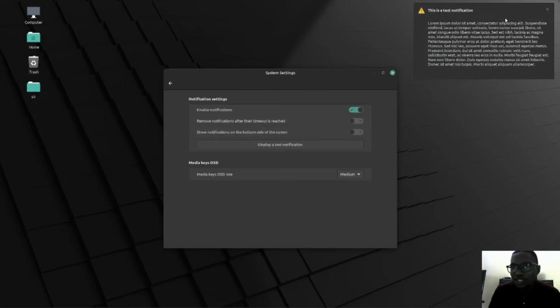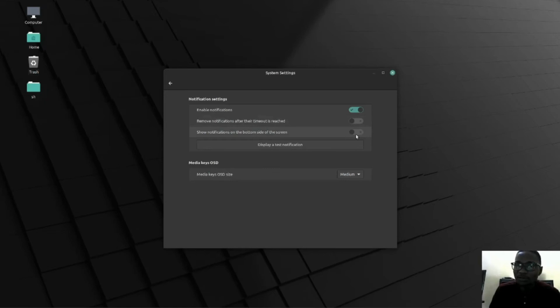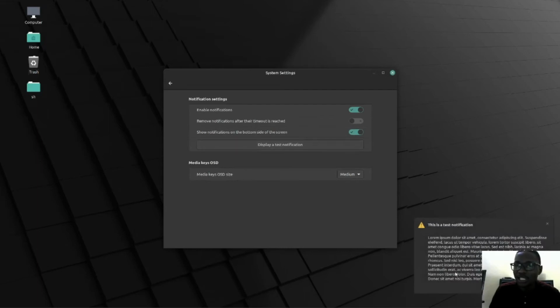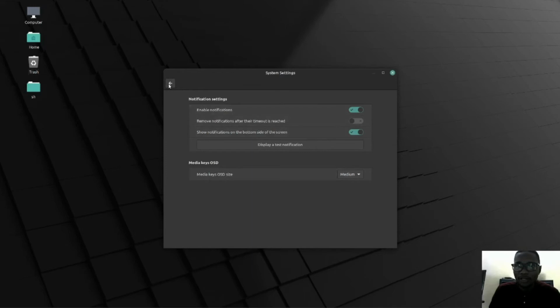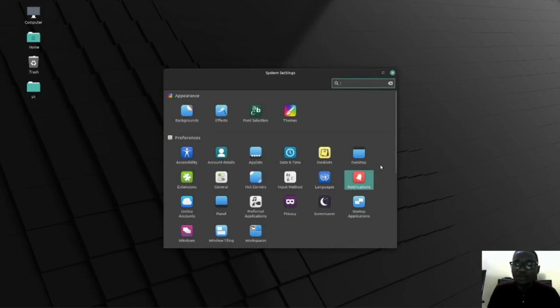So if you don't want it to be there, it's just a matter of ticking this. So you want it to be at the bottom here. When you click that, you should see it at the bottom. So that's also nice. Then if I close this, okay, moving on to other cool features as well, which is this Windows tiling.